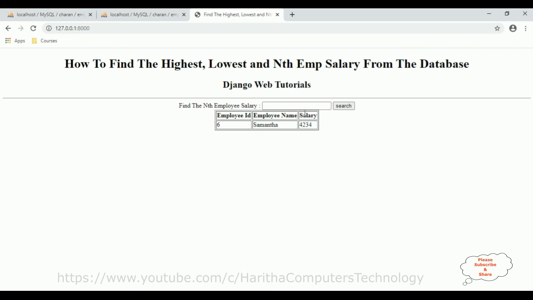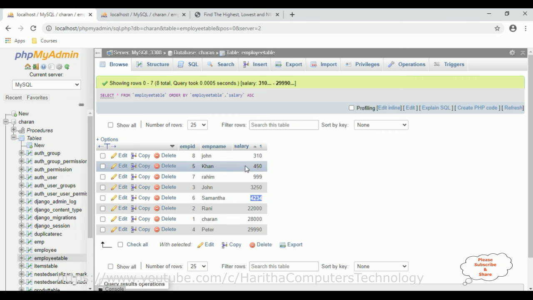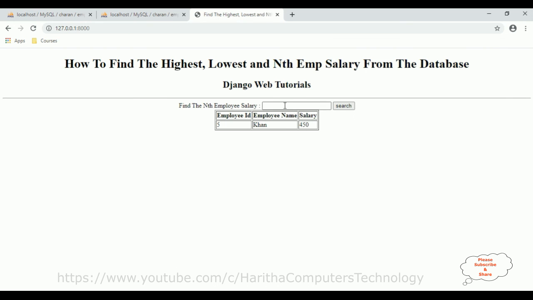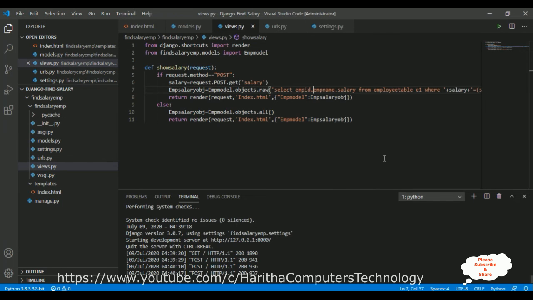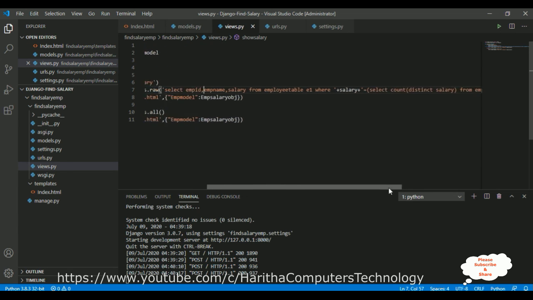If we find out the second lowest salary, search. We got Con here. If I find 4, it is John. 1, 2, 3, 4 is John. Now this command finds the nth lowest salary.